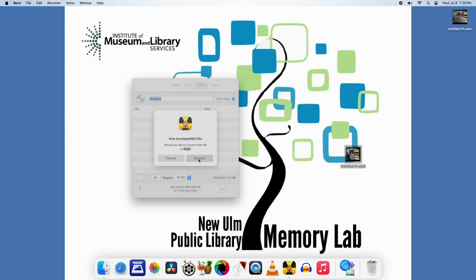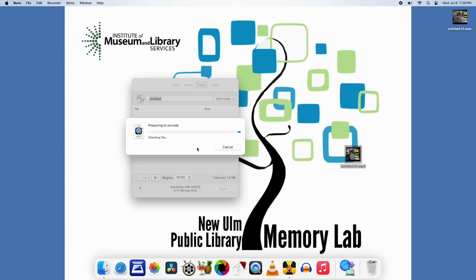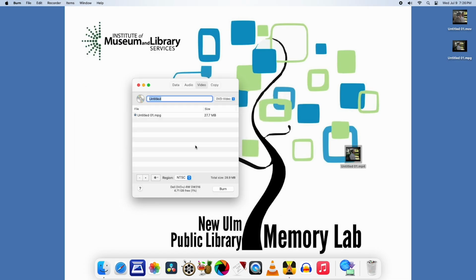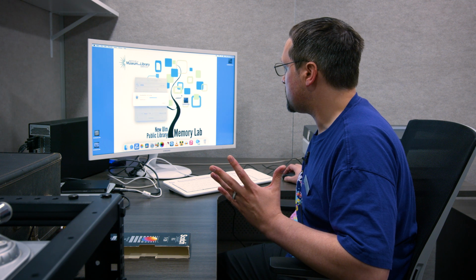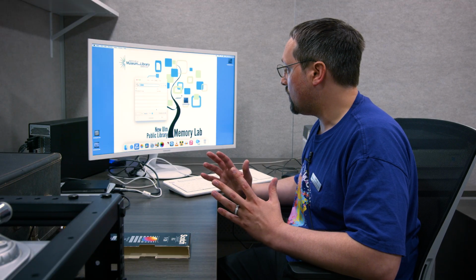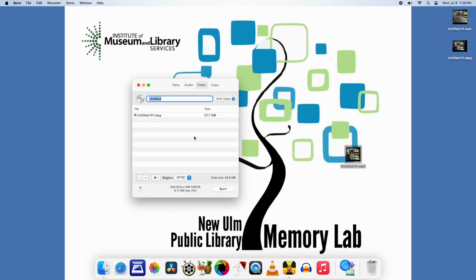So we've got the little message that says it's incompatible, we need to convert it. So I'm going to hit convert. And then I'm going to select where I want it to save the file. In this case, I'll pick another folder and hit choose. And then it will start encoding from the MP4 into the MPEG-2. And once it's finished, you'll be able to see the title of the file as well as the size it will take up on the disk.